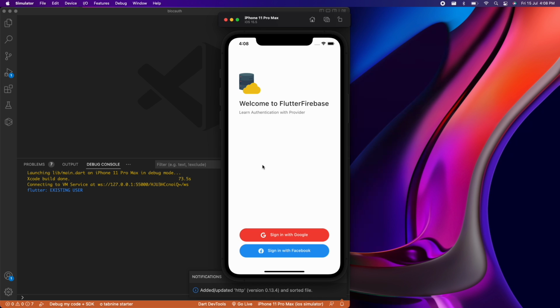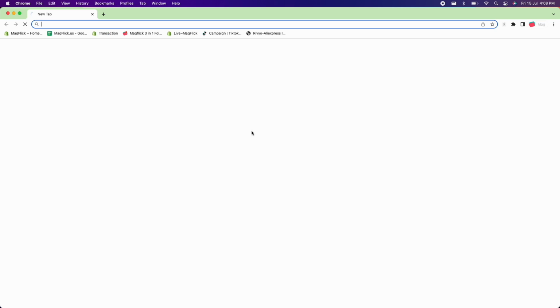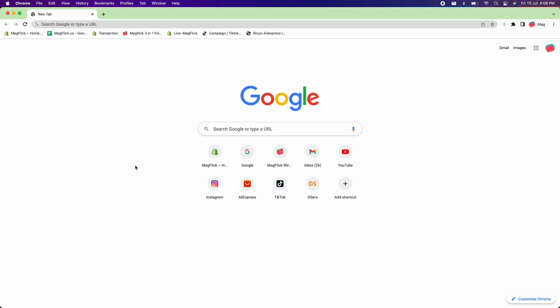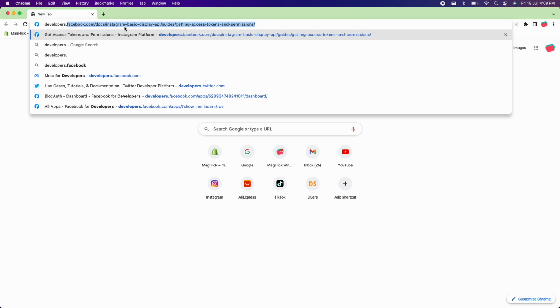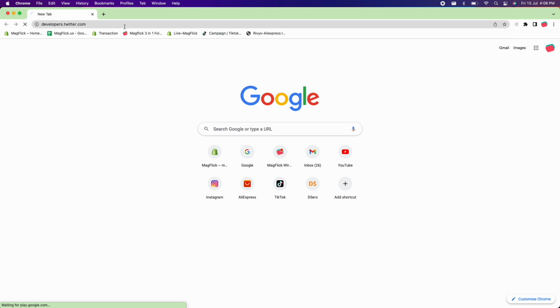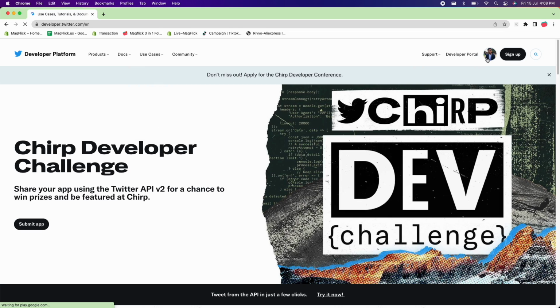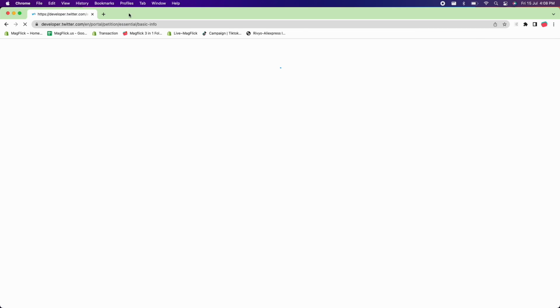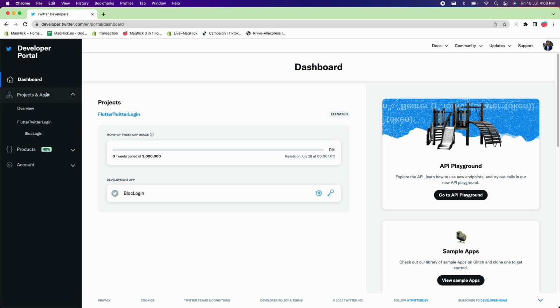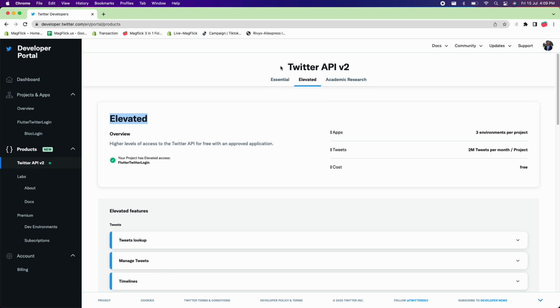But I wanted to tell you something, that if you are going to do the authentication with Twitter, first of all, you can go to developers.twitter.com, and here you can just sign in with the account that you have, and then visit the particular developer portal and create a new project. So I have created a blog login here. So if you go to the products, Twitter API version 2, the first and foremost thing that you will be shown is, if you create a new application, the plan will be an essential plan. But the problem is that with the essential plan, we are not able to fetch the user profiles.